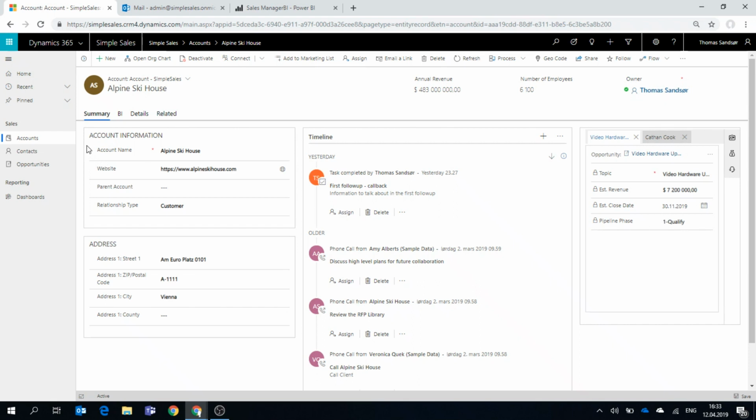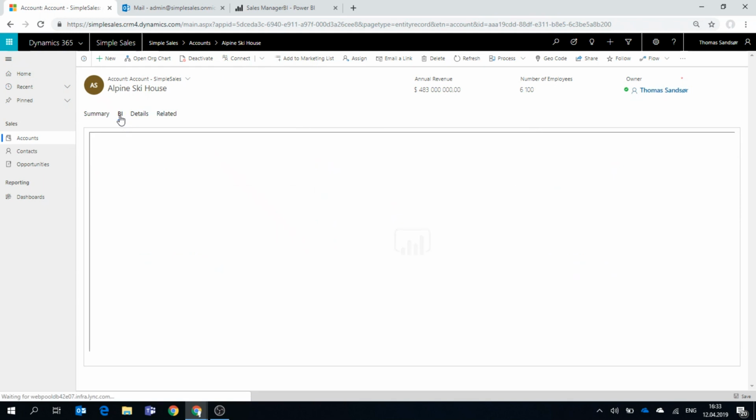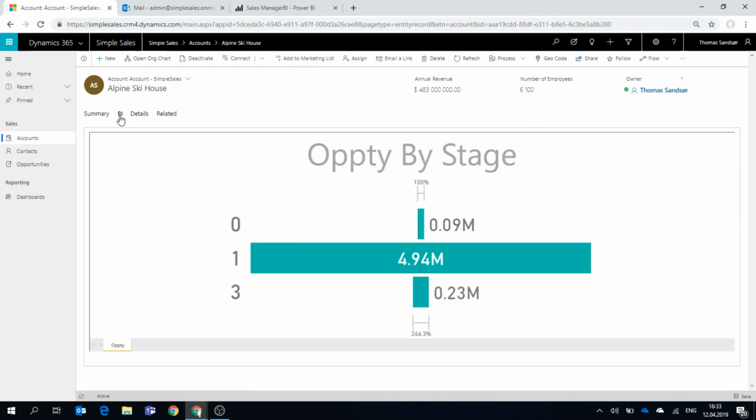For further navigation, we have elements on top that are tabs. Typically this would be details, which could be added information about the account, or related, which would be related information in regards to the account. But we're just going to focus on the simple navigation. Another thing you can do here is reporting in Power BI, and I will get back to that later on. You could show simple graphs filtered to this account, saying just what kind of opportunities we have, divided by phase, on this account.